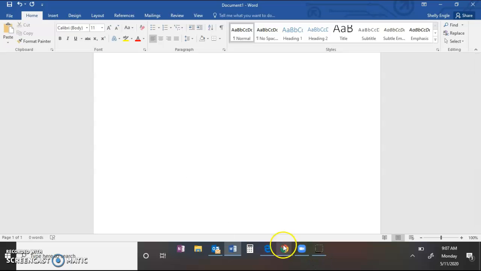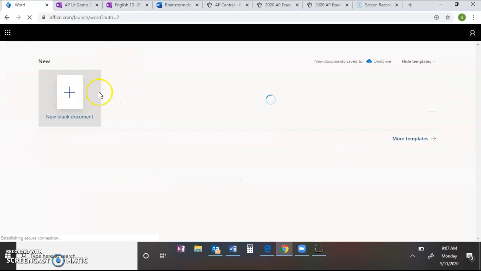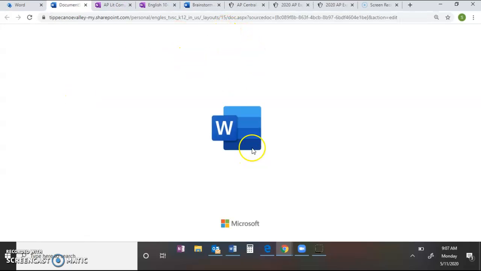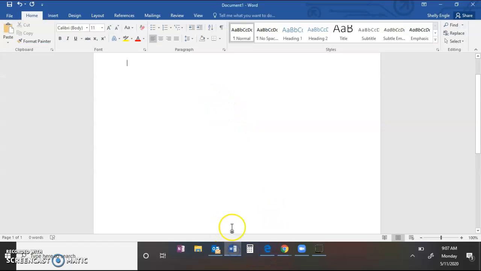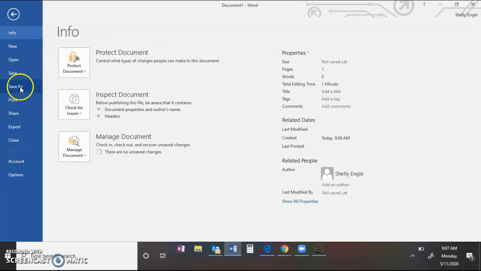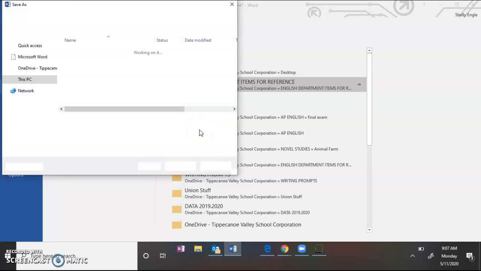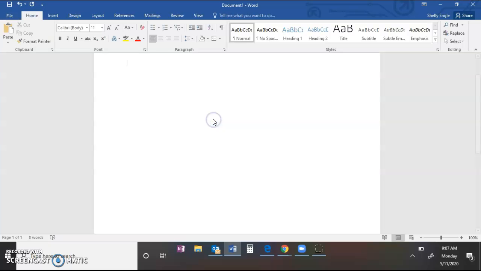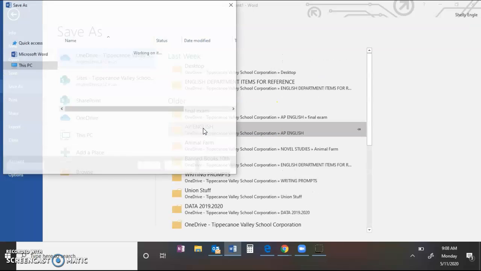Okay, now if you're working in Word Online, let me show you how to do this. So if you go to Word Online, and again, you're going to have this all set up and ready to go before you even start. So, okay, I'm getting my Word Online document opened up. The other thing that you're going to want to do is save this. So you're going to go File, Save As, and you're going to put it in a safe place somewhere in your OneDrive. I'm going to put mine in my AP English folder.